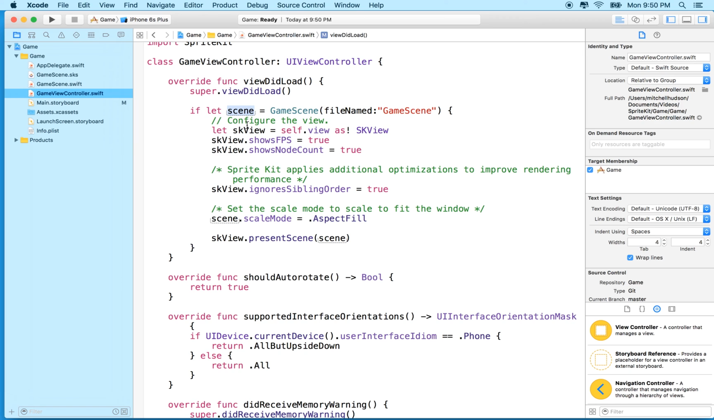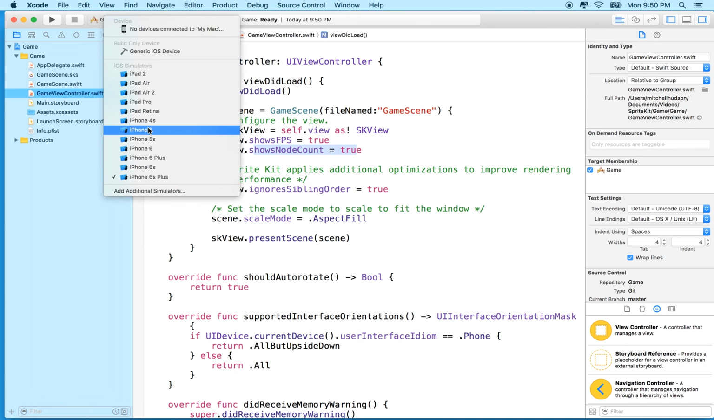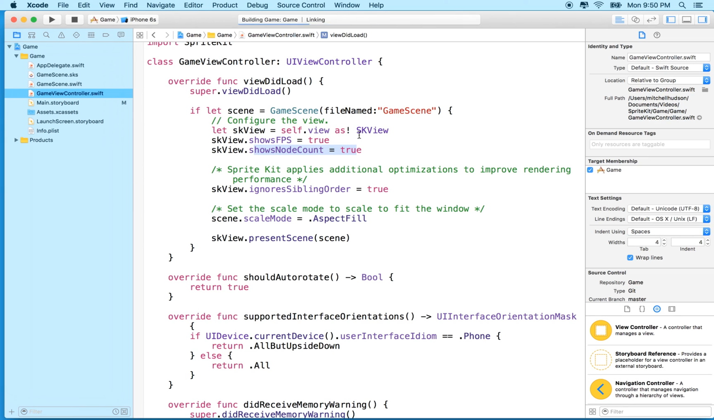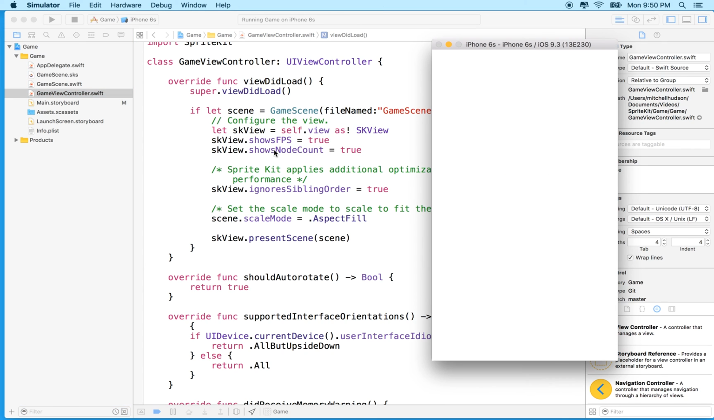There's a few other options you can set on the SKView, and they include show frames per second and show node count. I'm going to load this up in the simulator here. It'll take a second for that to load, so I'll just talk while that's going. These print a little message in the lower right corner that tells you how many frames per second you're getting and how many nodes you've created. And there's also a draw count, too, to tell you how many times you're drawing.